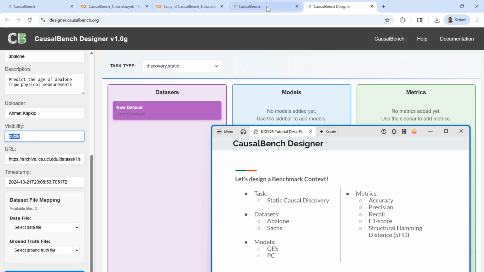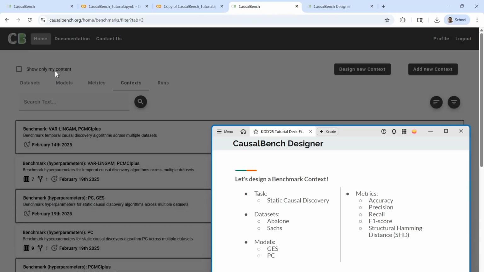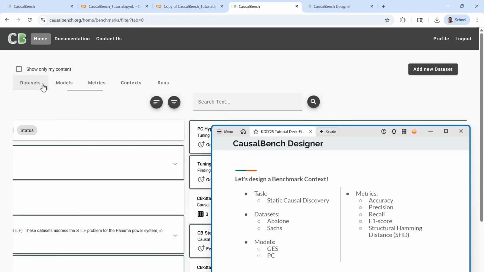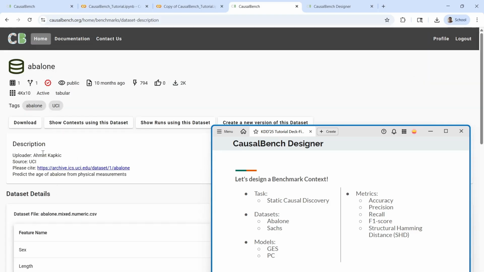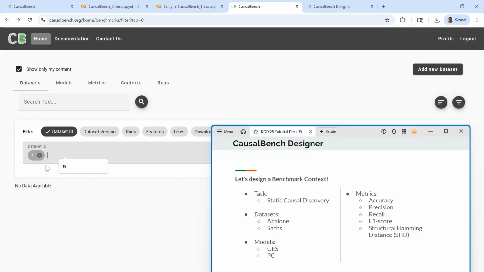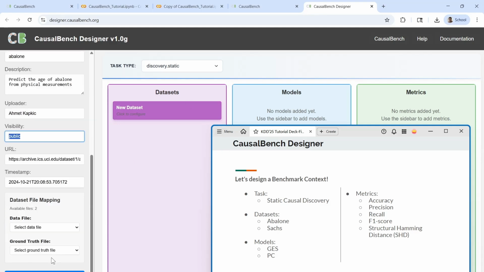Notice that here the visibility says public. What this means is that if I go to CausalBench, where this has been published by Ahmet, and disable show only my content, and search for a dataset with ID 1, I can still see it, and it says the uploader is Ahmet. But if I were doing show only my content, this wouldn't have shown up, because I did not publish it. So essentially, we are now using datasets, models, and metrics that someone else has published.